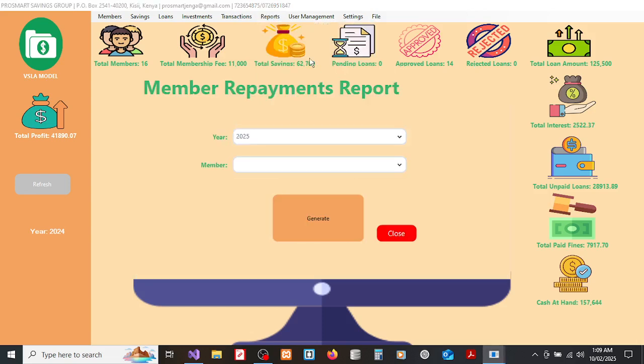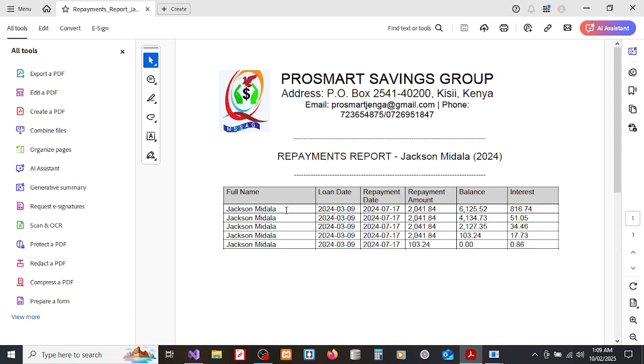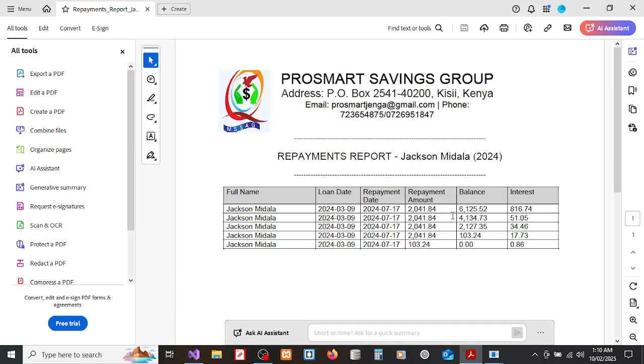So, members repayment report. Here you can also view how members are repaying. For example, this member here has repaid the loan and the balance is zero. The repayment amount for the first repayment month is this, the balance is still this, and the interest generated during that first month is this. Then the second repayment month is repaying this, the balance is now this one, the interest is this. So you can see it's cumulatively doing it very well, right?